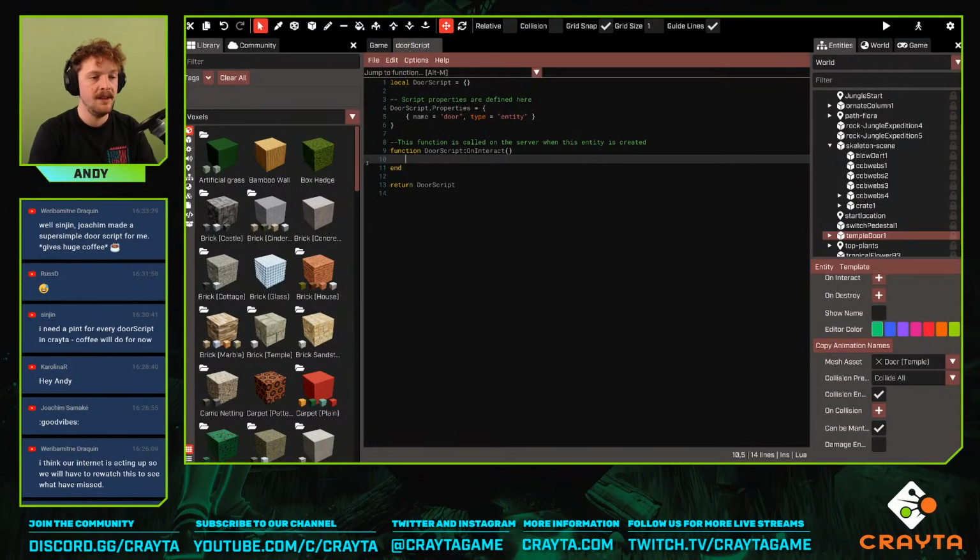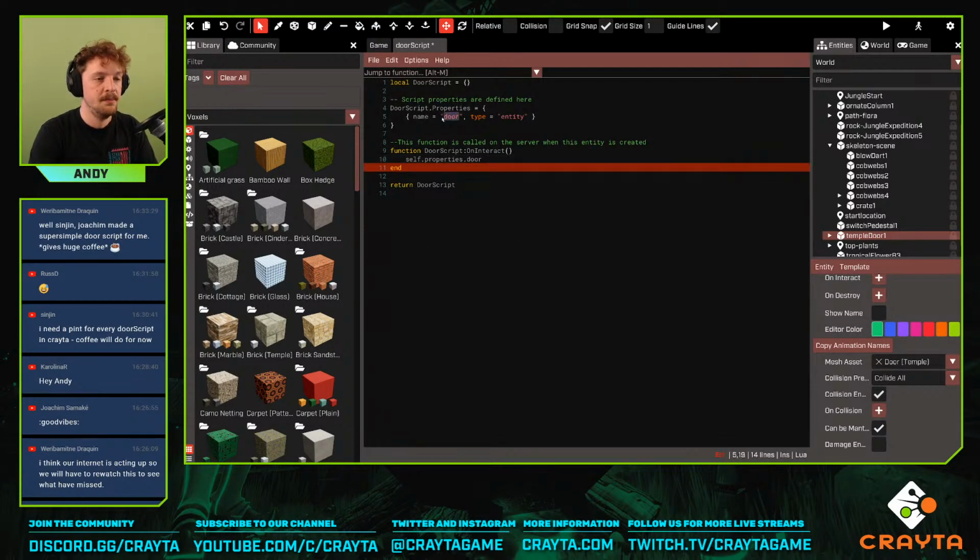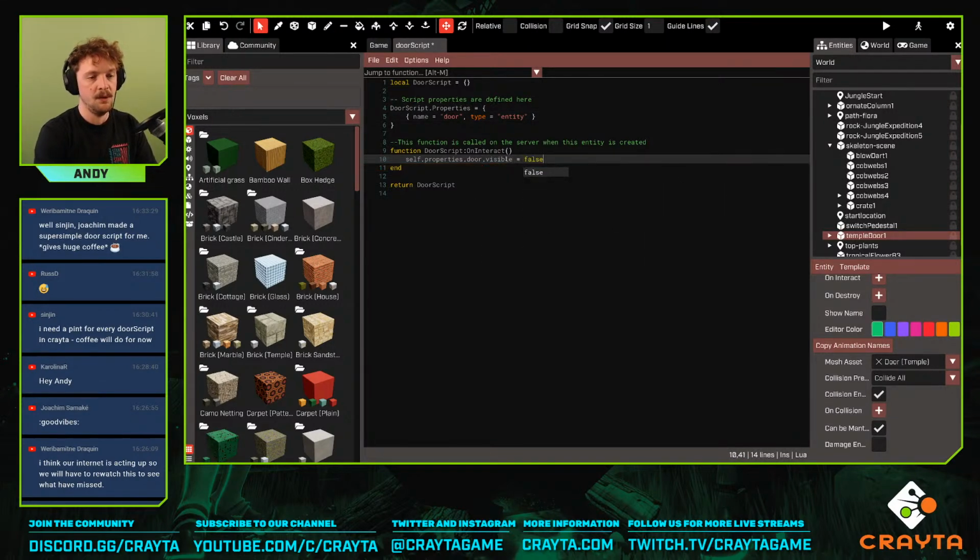So one thing we could do in our onInteract method is we can go self.properties.door, which is how we refer to this property up here. We go self.properties.door, and it's that. It's basically saying, get hold of that thing, whatever is in that door property up there. And we can go .visible equals false, and that will make that door invisible.